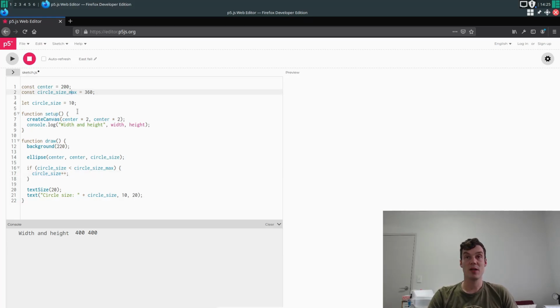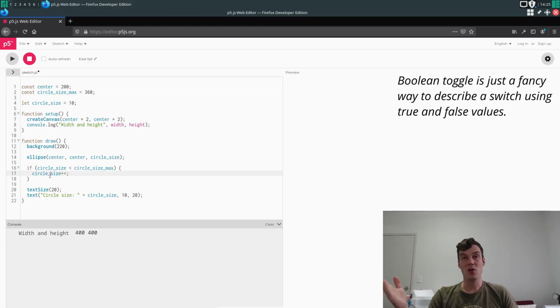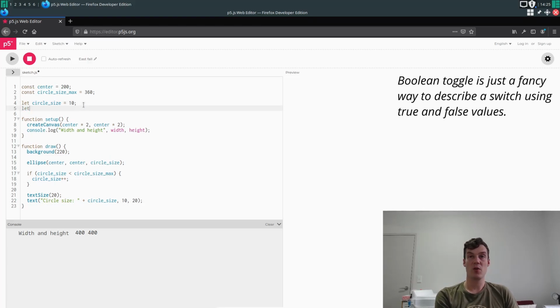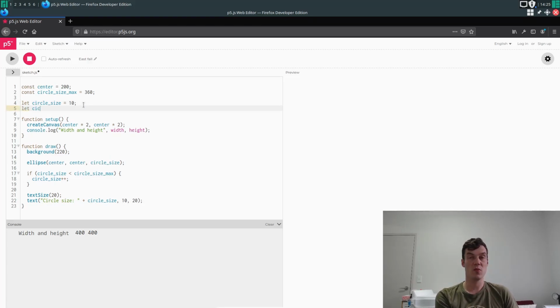We could create a Boolean toggle, or we could perhaps, which is what I think I'm going to do this time, go with changing what's being added to the circle each time. So we're going to say circle growth, we're going to make that equal to a positive value, 1. So we're going to start by growing. And then we're going to jump down here and we're going to say circle growth plus equal, so circle size equals circle size plus circle growth.